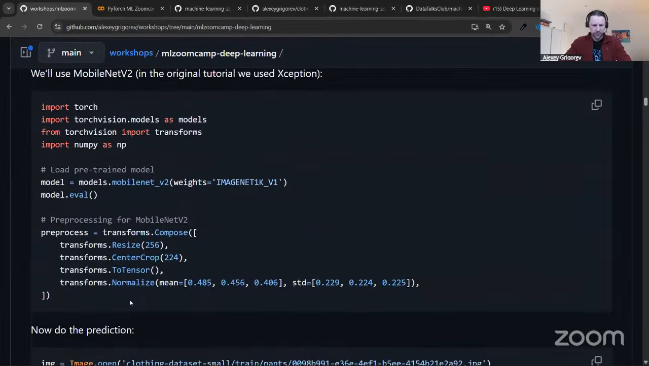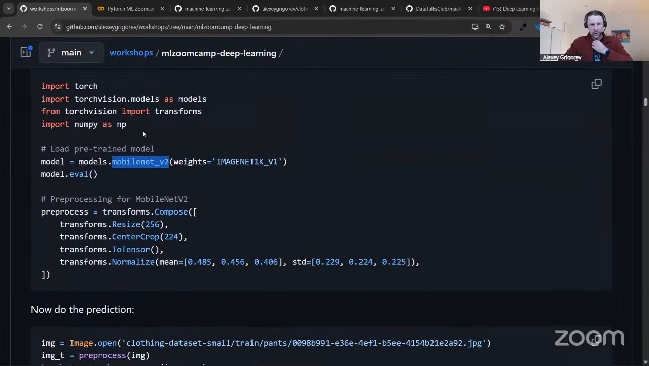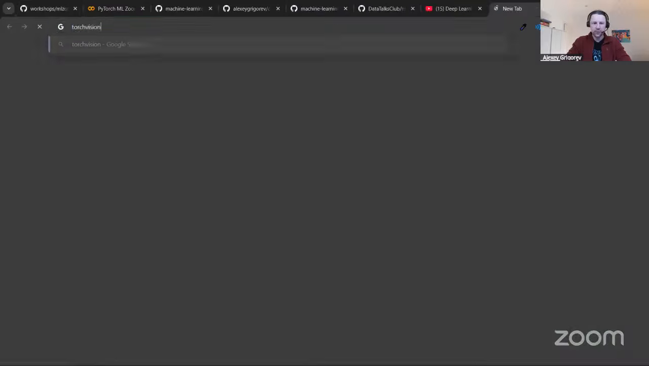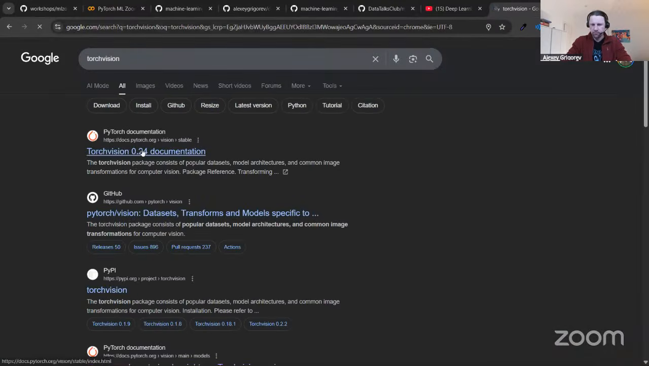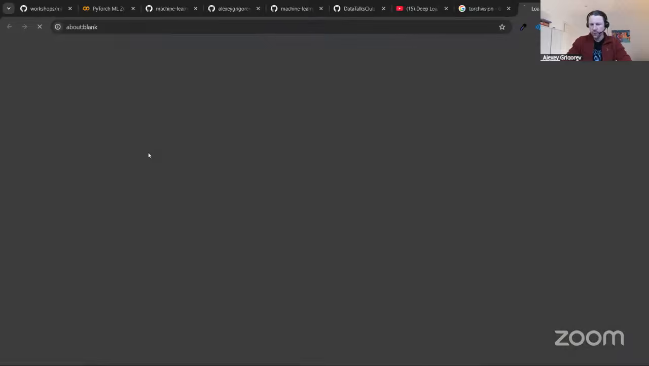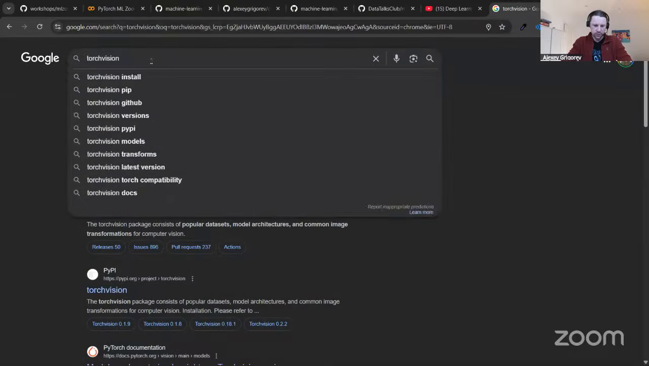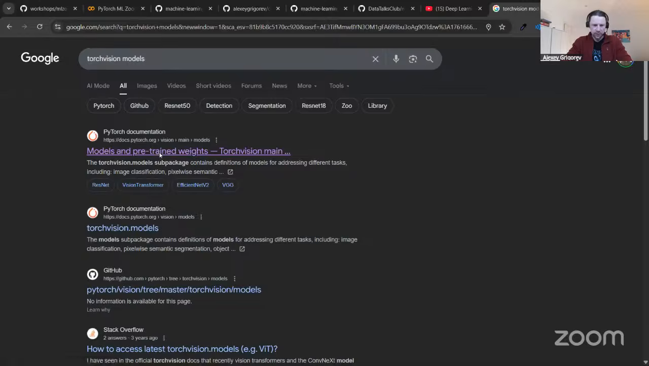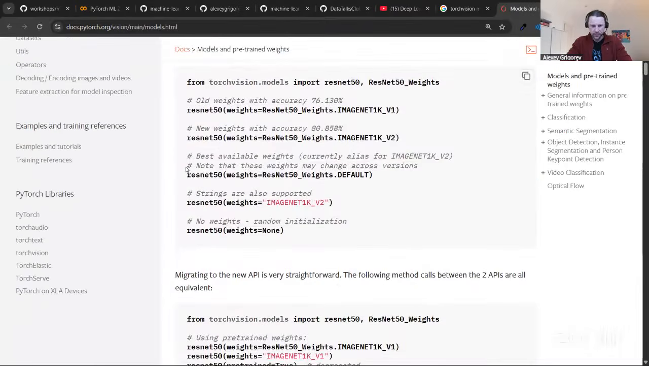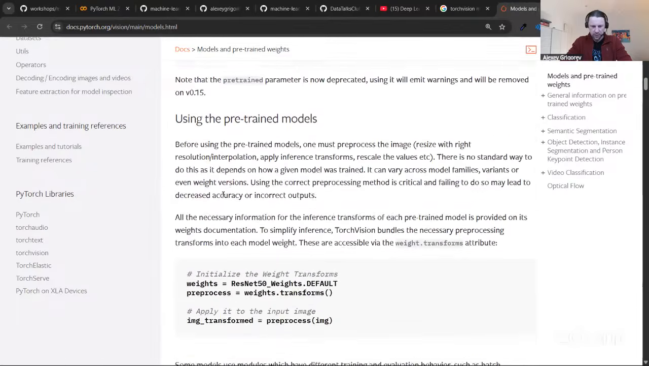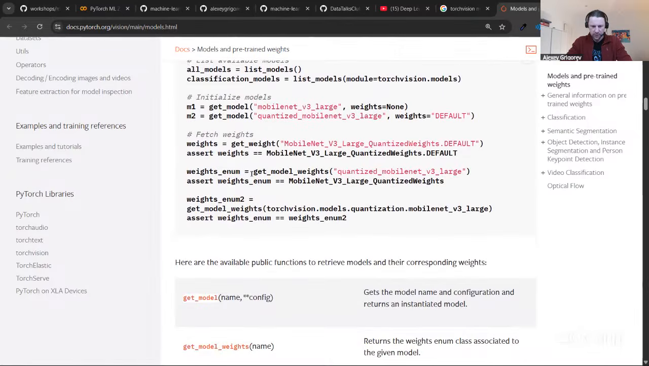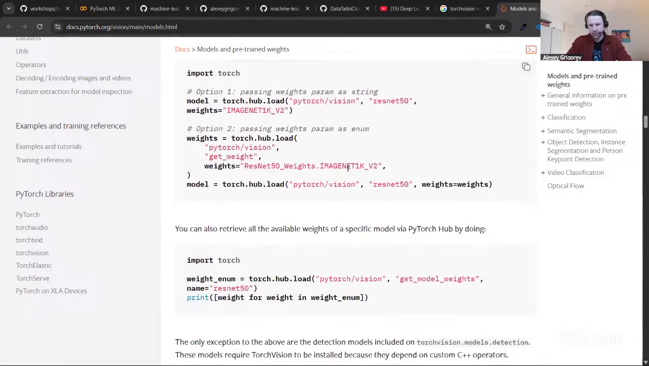I'm going to show you an example. In this particular case, we're going to use a model that is called MobileNet. First we use PyTorch as the framework, and then there is a library called Torchvision. This is a library for PyTorch that specifically focuses on vision, and they have pre-trained models. So if I look at the PyTorch models, we see what the pre-trained models are. There's ResNet, MobileNet. There are many of them.